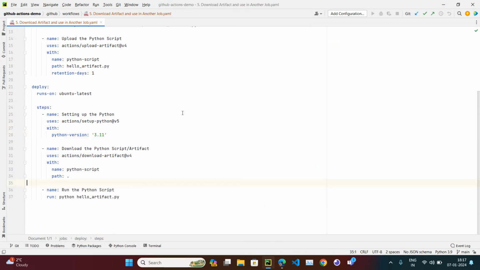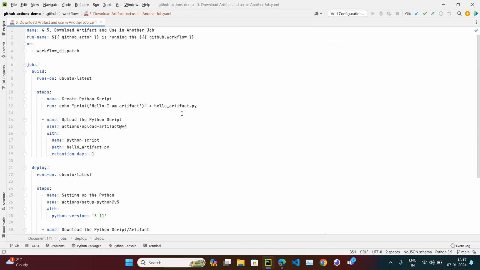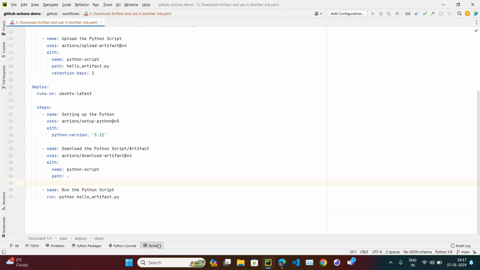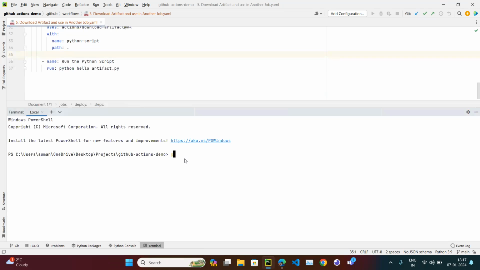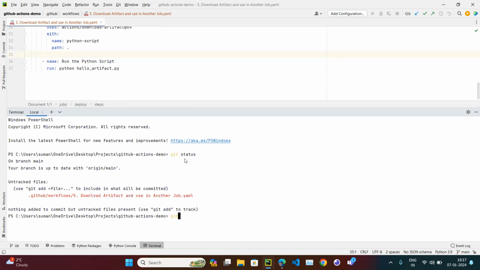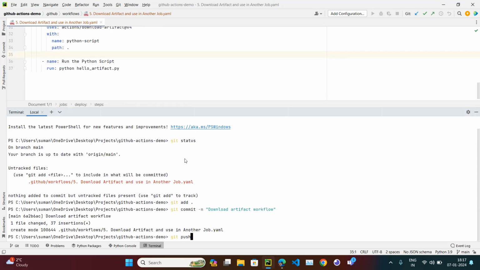But there is one issue in this job, because by default, okay, before discussing this issue, we are going to run this. Then I will tell you the issue. So git status, git add dot, git commit minus m, download artifact workflow, and then git push.